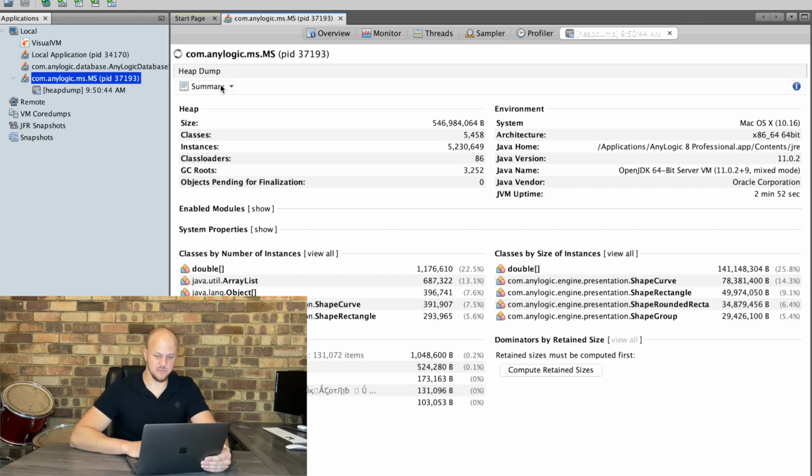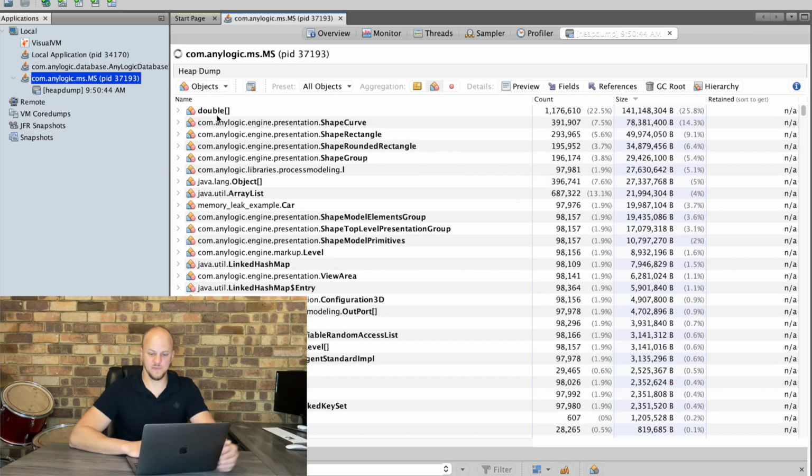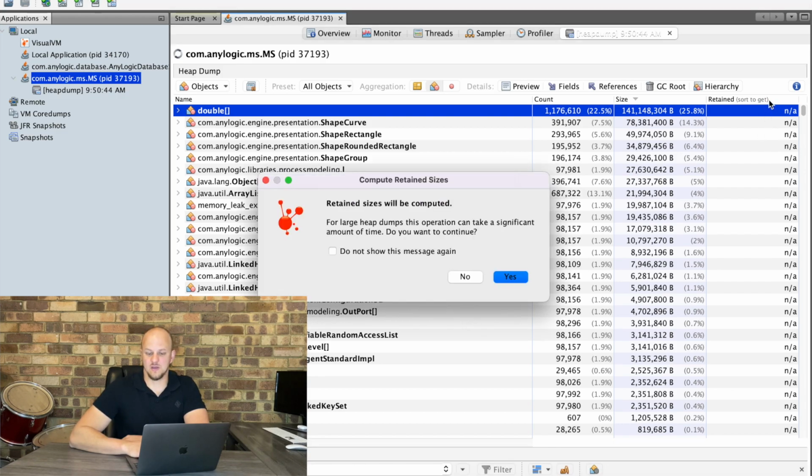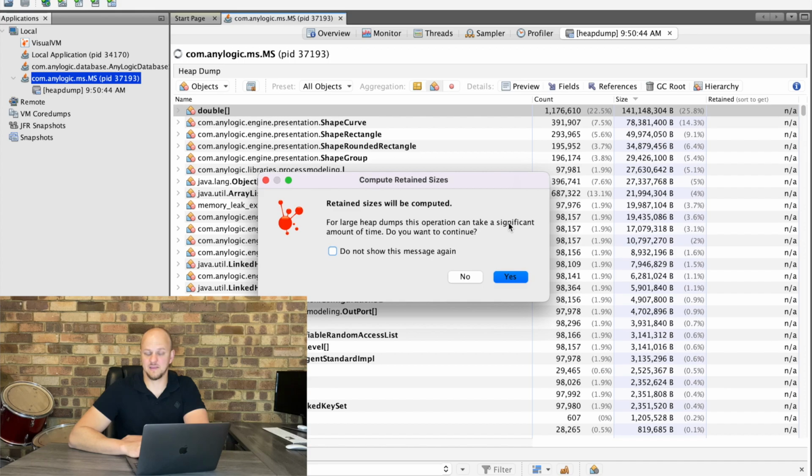We can see there's a summary view, but we want to look at the objects. We want to find out which objects are consuming the most memory currently. Okay, so here if we sort it by size, we see that double is currently at the top, right? But we want to get the retained size of what we're looking at. So if we click on it, it's going to calculate the retained sizes. We want to see what is being retained in memory.